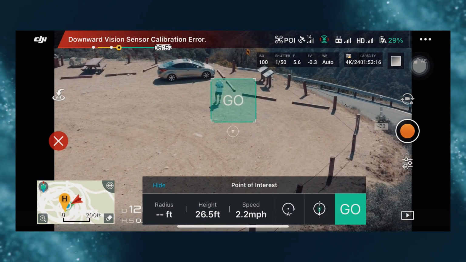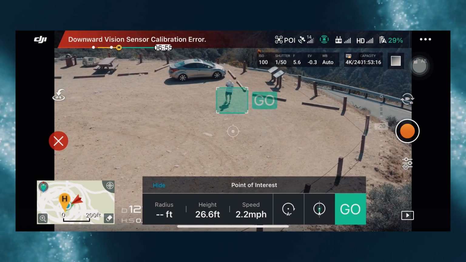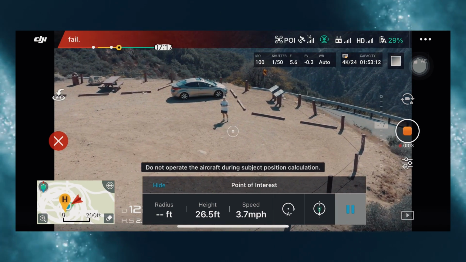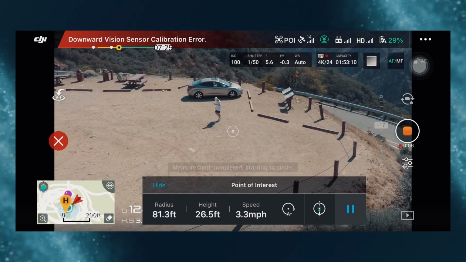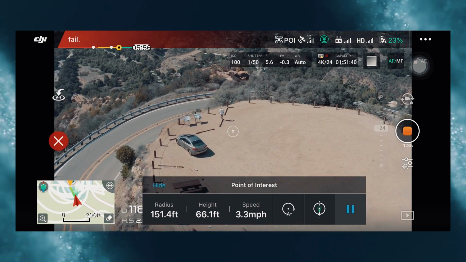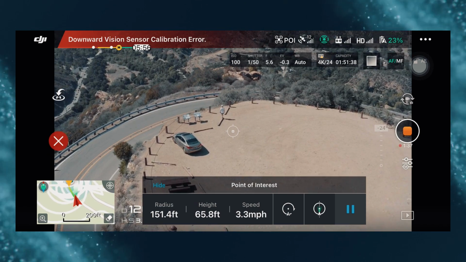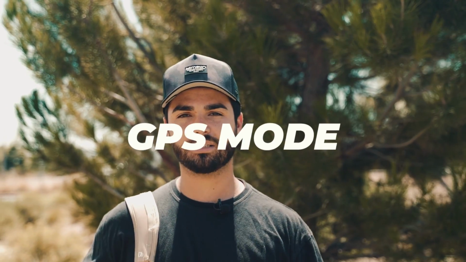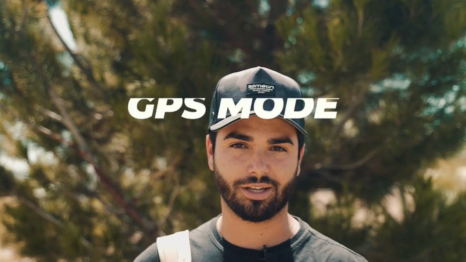So our next intelligent flight mode is called point of interest, and there's 2 versions of it, vision mode and GPS mode. In the past, what you had to do was be really close to your subject in order for the drone to be able to identify it. But now what you can do is use vision mode, which is from far away. You can just point it at the subject and it'll identify that subject. Or you can actually use GPS mode, which allows you to choose a location that you want to track, follow, or circle around.